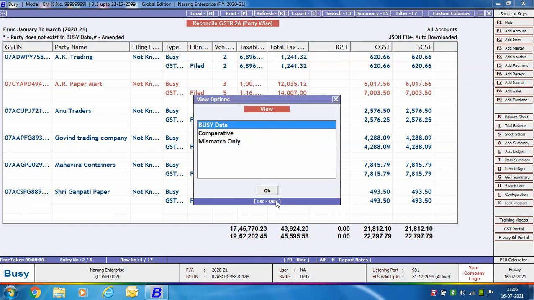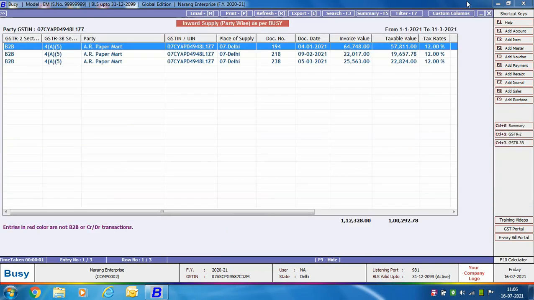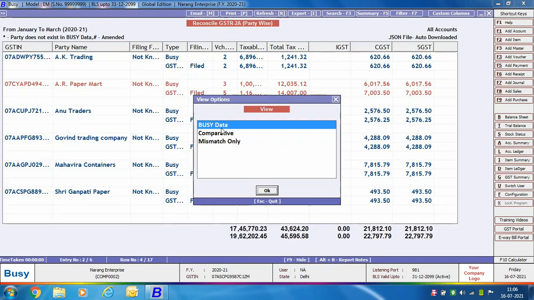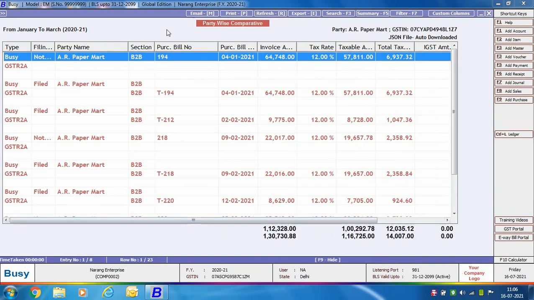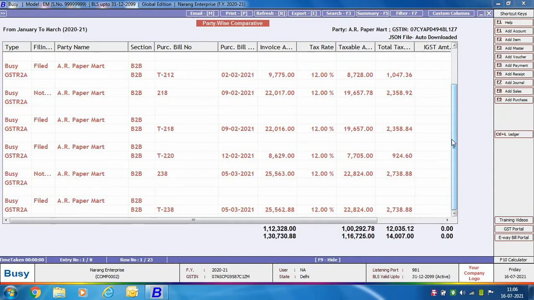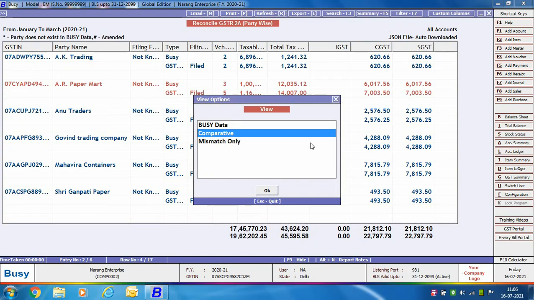On pressing the enter key on any of the entries, three options will appear: Busy data, comparative, and mismatch. Using the Busy data option, you can view the complete listing of Busy data, that is data as per Busy. Then there is the comparative option. On clicking this option, you can view the complete comparative data, which will show a comparison between the data entered in Busy and the data entered as per GSTR-2A. Then there is mismatch only. If you select this option, then only mismatch data will appear on the screen.